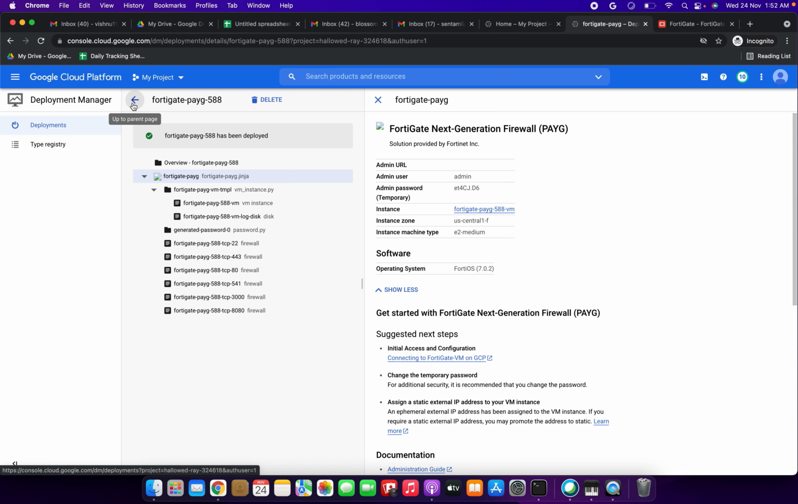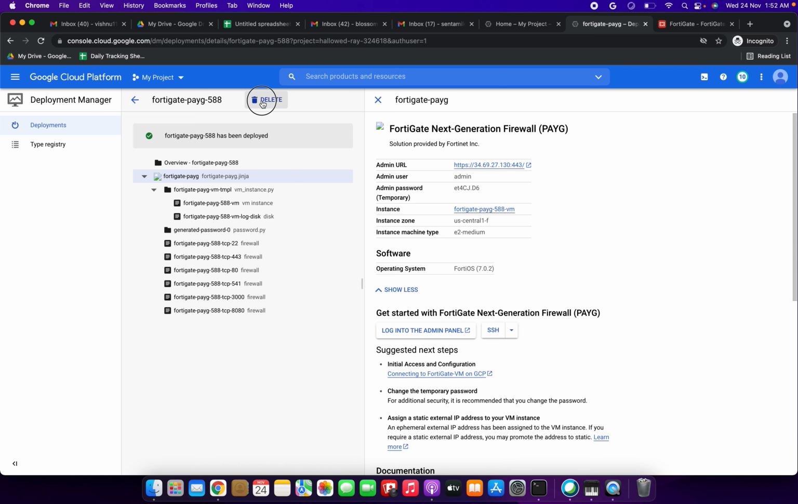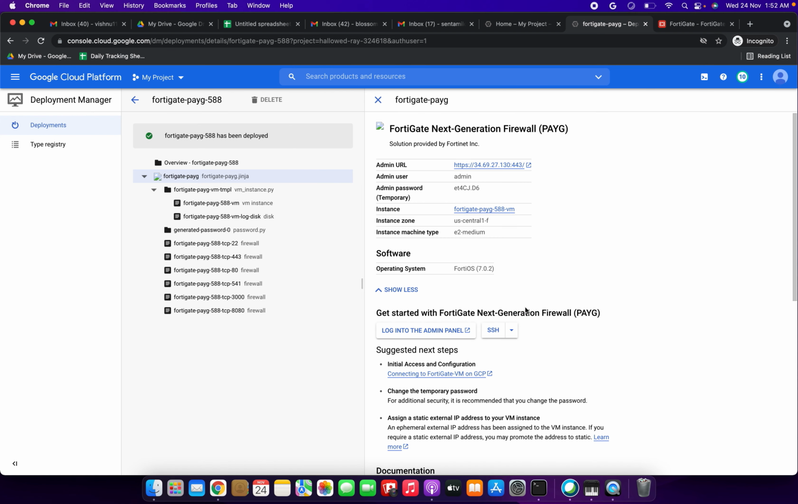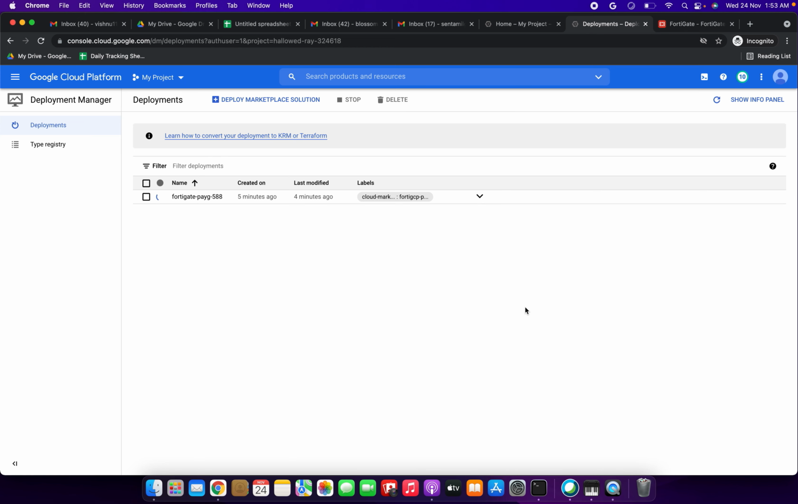Now how to delete that one? So we have that delete option. Just click delete. Let's try. Delete FortiGate and all resources created by it, such as VM, load balancer, and disk. Yeah, we need to select delete all, friends. Delete all only. So now it is deleting. Created 5 minutes ago, last modified 4 minutes ago, and the label you can see. So we are deleting this FortiGate.